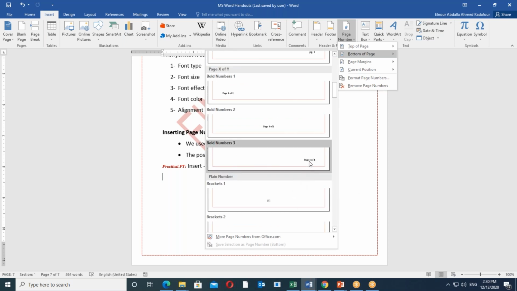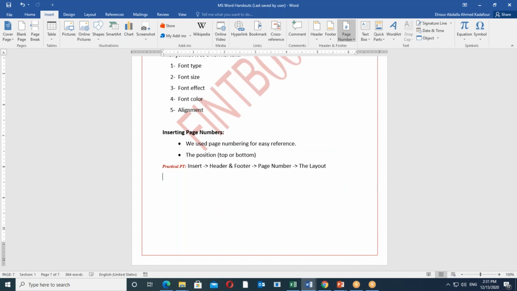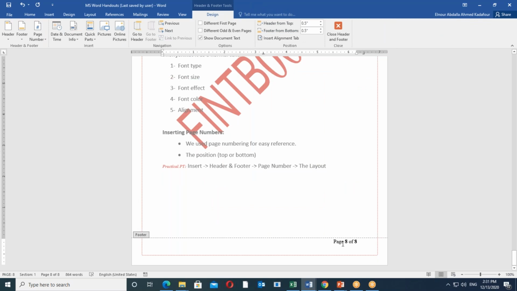So I'm going to select this one, page 1 of 1. Why? It gives me the total number of pages in the document plus where I am right now. And for this page numbering, you will do it only once. It will be repeated many times. I add the page numbering once, but it applies to all pages in the document, as we saw in PowerPoint, including the new pages.